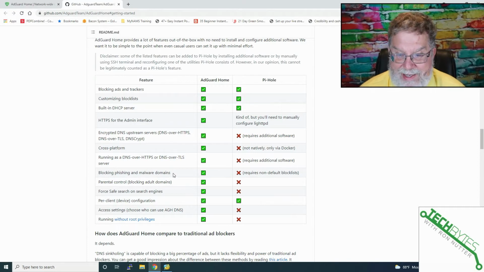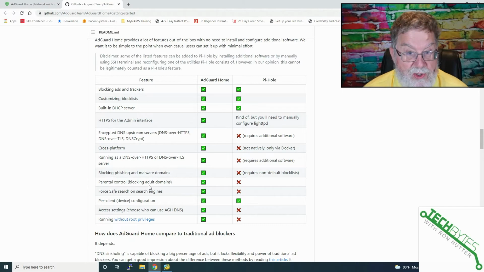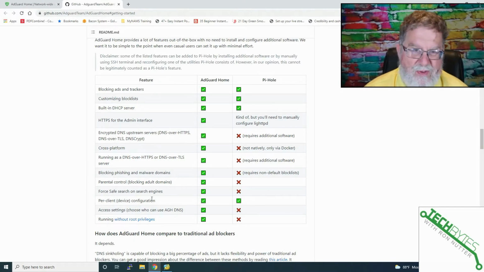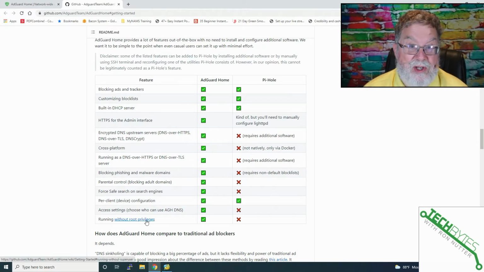You've got additional blocking options. Then you've got parental control, which is nice. You can force things on there. Even sometimes your kids think they know how to get around some of this. There's per client device configuration, access settings, and running without root privileges. So this really is something I think you want to take a look at.